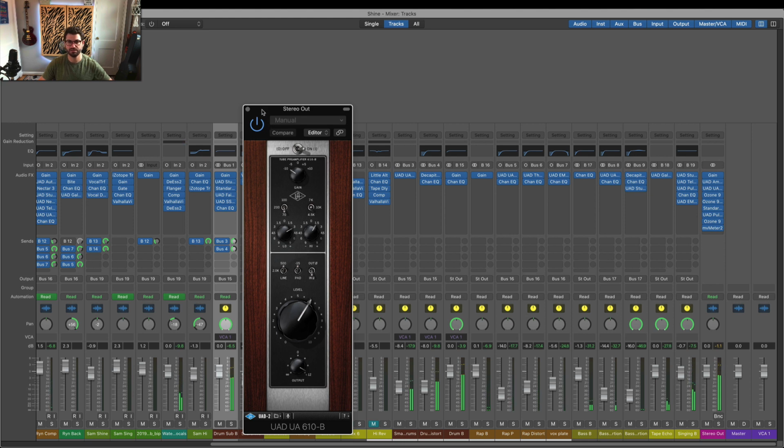Let's just turn the loop off. A little bit of saturation from this mixing console simulator, and a little EQ. Add in a little low end, a little high end.